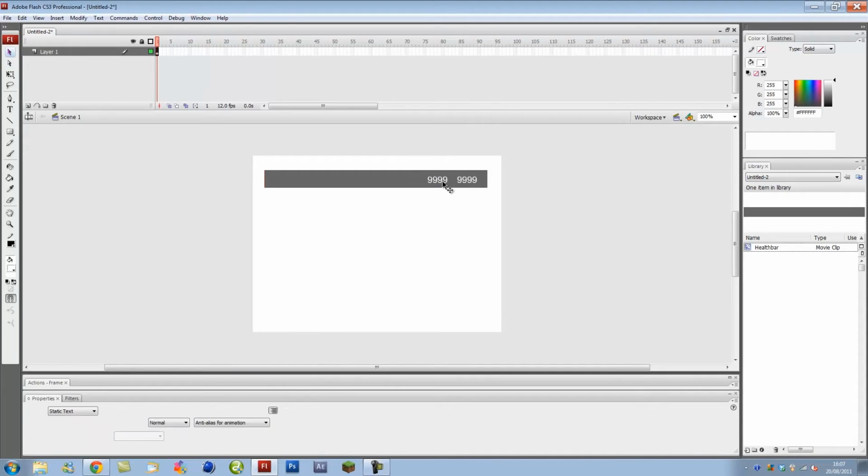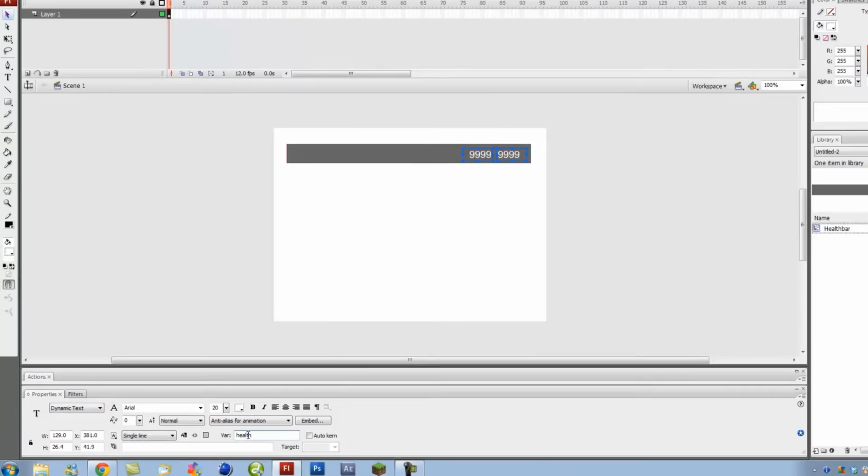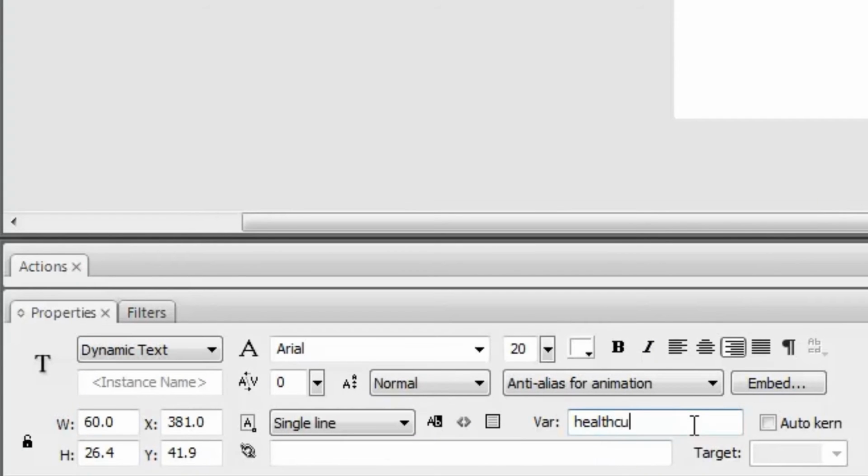Select white text for both of these, and with these both selected, we're going to go to properties, static text, change to dynamic text, and then we're going to put in health. Okay, and click out, select the first left one and put health current, select the right one and add max on the end of health.